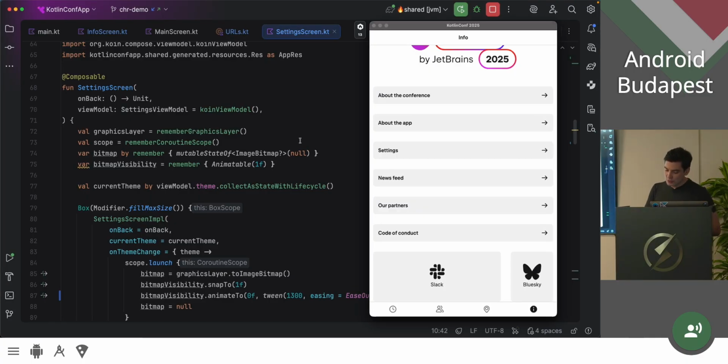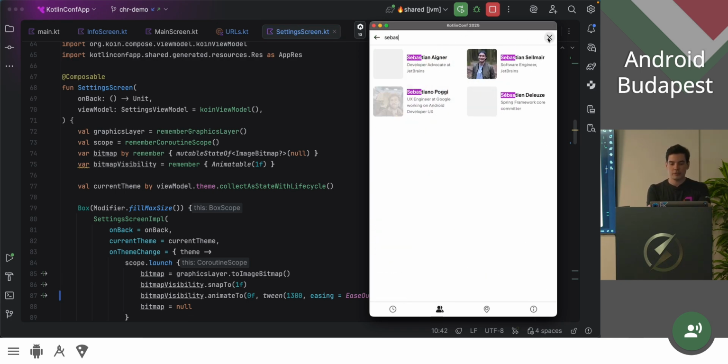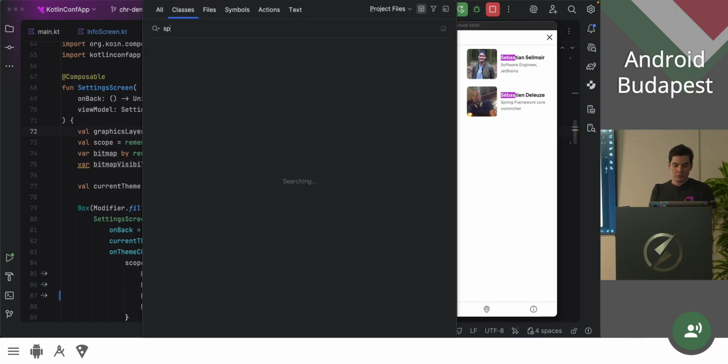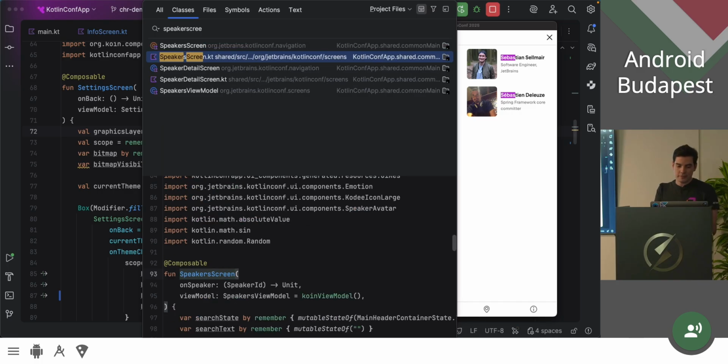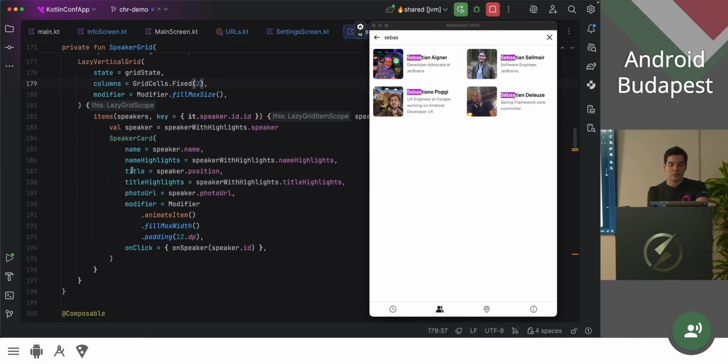All right, let's get back to the demo, and I can show you some other things that we can do with hot reload. So let me hop over to the speaker list here and search for example, all of the Sebastians that have given talks at KotlinConf this year. We can also hop over to the speaker screen and think about editing some of these cards here.